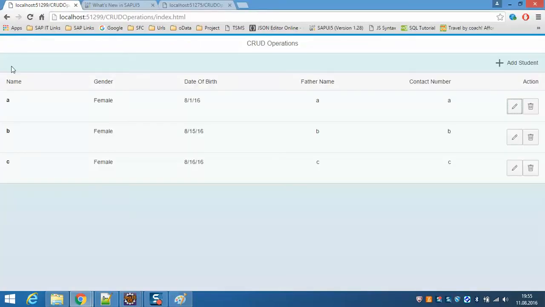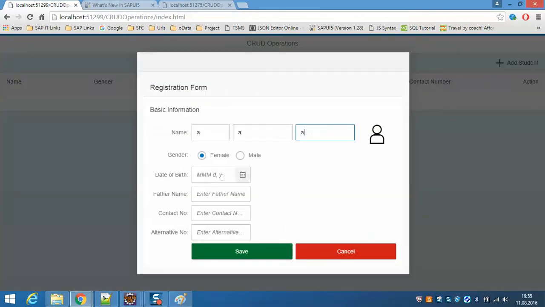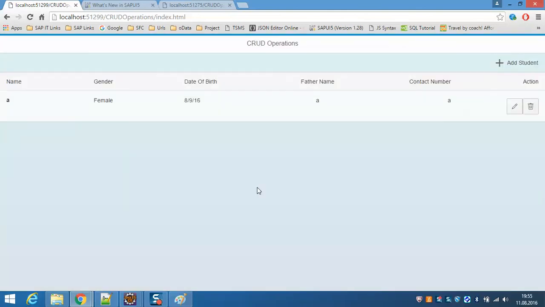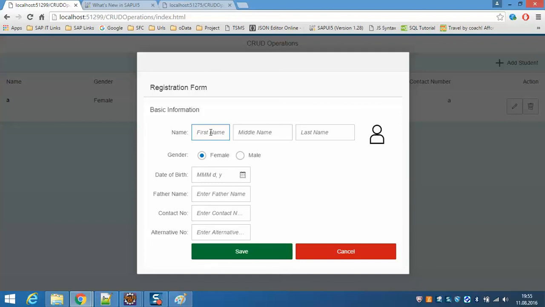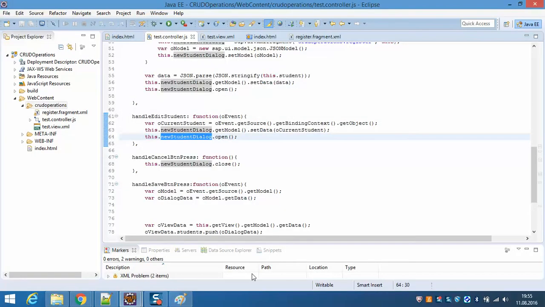Go back to the browser and refresh, then click on add and enter a, say 9, some dummy data, and then create one more record, b, male. Click okay. If you can see here, for b it is rendering only female, but we selected male, right? Why is it rendering female though we selected male? That means there is obviously some code fix that needs to be done.